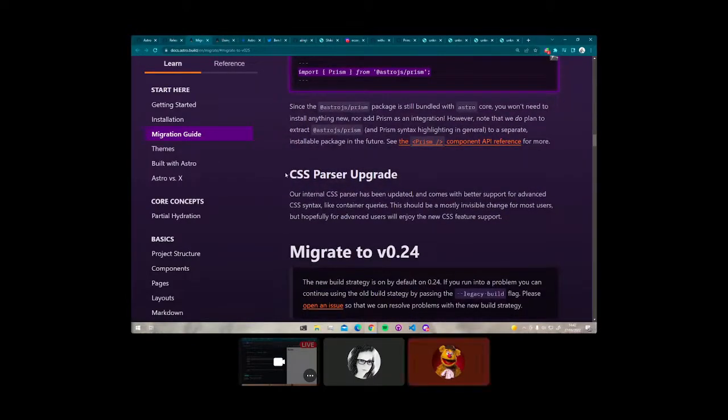Like I mentioned, I'm really happy about the CSS parser being upgraded, because this does open a lot of avenues for Astro in the future. It's supported with the build CSS parser, so it's tied directly within esbuild and the build process.